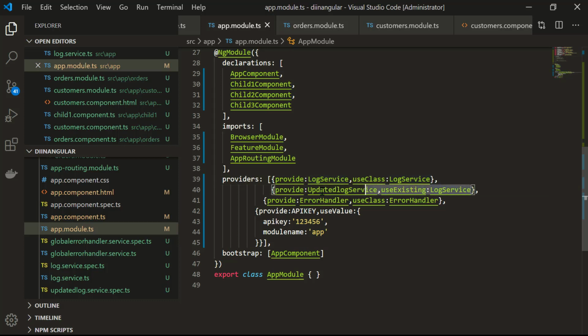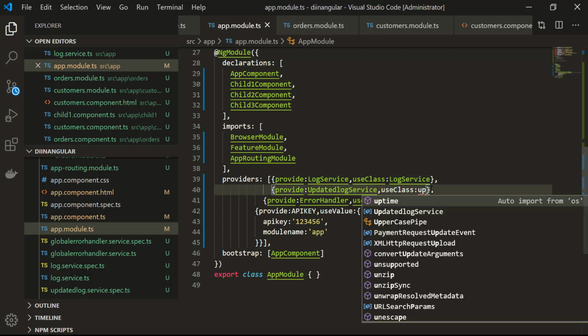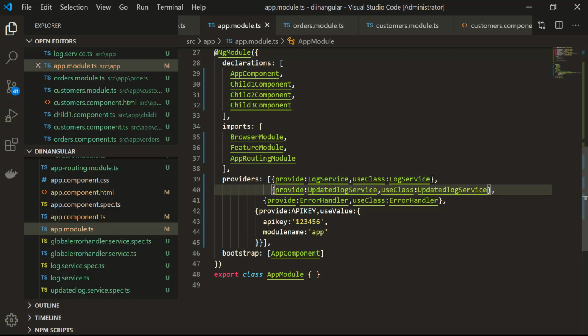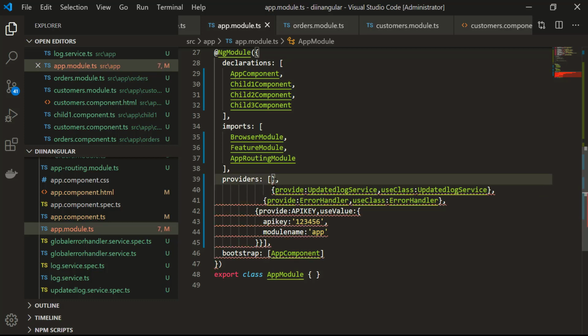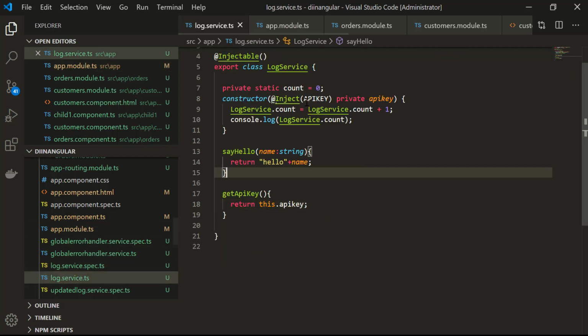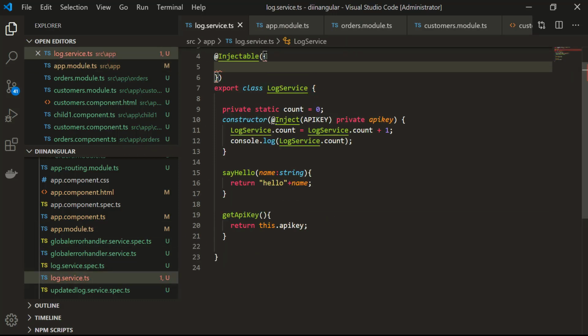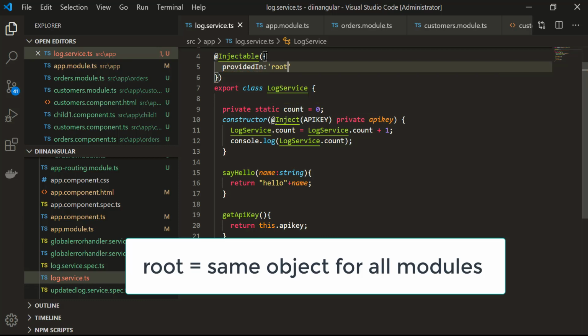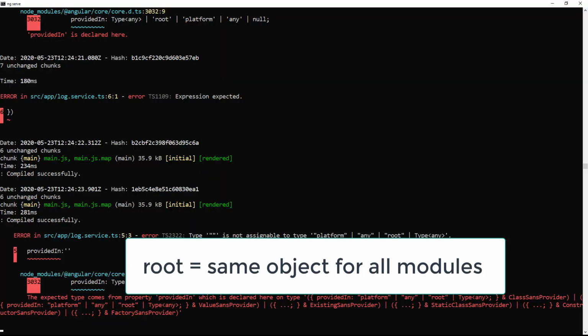So what I'm going to do, I'm going to get rid of this provide for the updated log service, because we want to make it a tree shakeable service. For that, we have to come back to this log service.ts, and here if you go to the beginning of our lecture today, we would have to say provided in at the root level. If we provide in at the root level, then see what is happening.